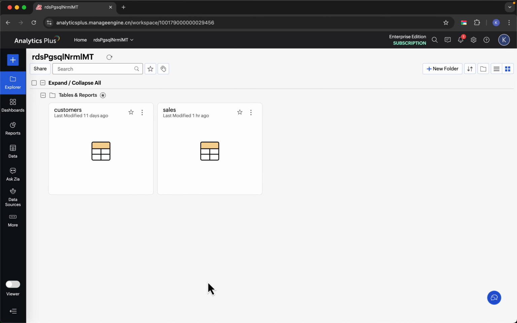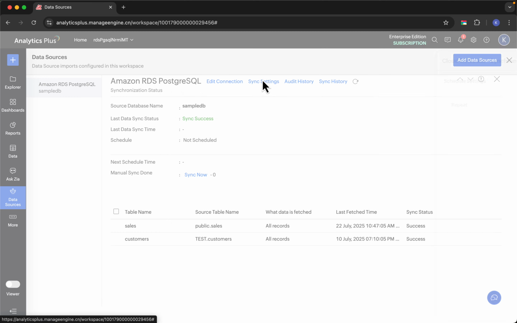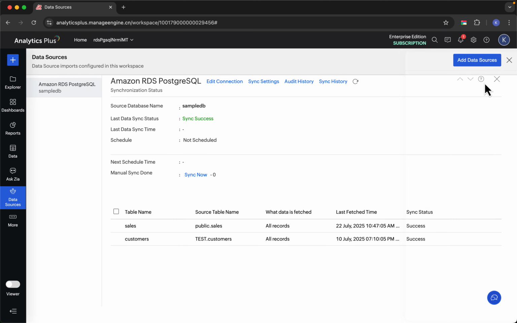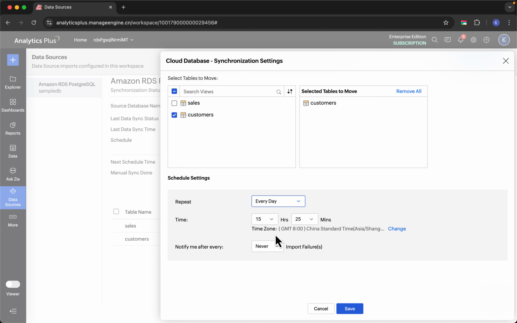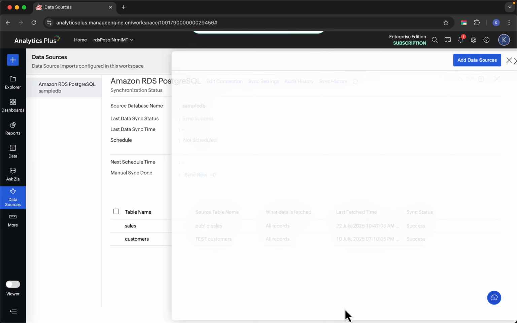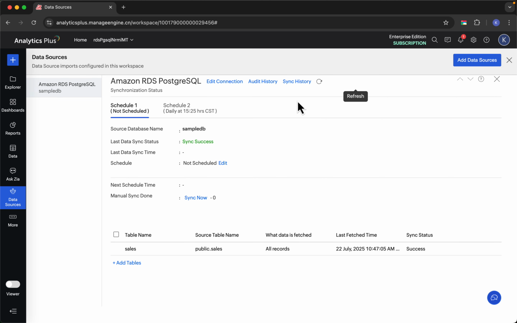To do this, open your workspace and head to Data Sources, choose Sync Settings, and then click on Multiple Sync Intervals. You can just select the table and configure a different sync interval for that particular table alone. It's a very simple but powerful way to ensure real-time metrics stay fresh while less critical data doesn't hog sync cycles.